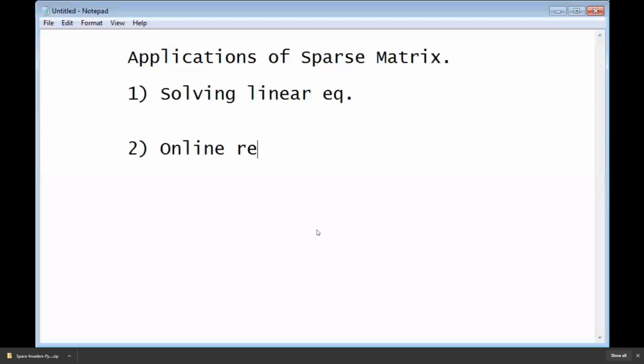Okay. The second application I want to give you, the best one, see, is online registration. What is this spelling? Online registration data, or you can say customer registration. Okay. Can anyone tell me why I am writing this as an application of sparse matrix?